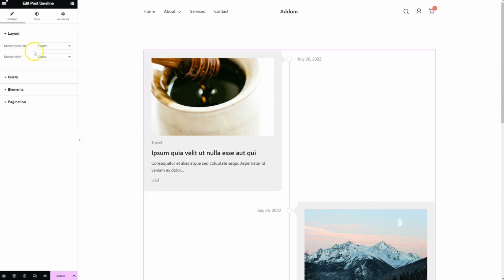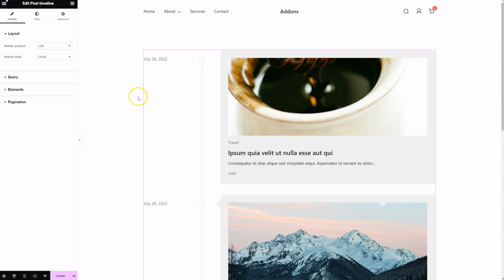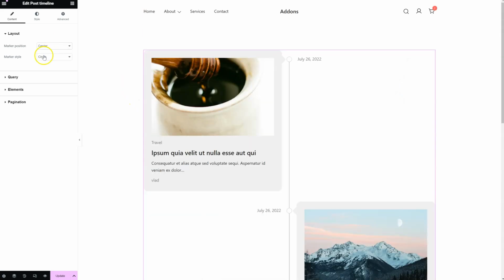First of all, we have the marker position, which can be center, left or right. So let's have a look. We have the marker style, which can be a circle, the date when the post was published, an icon or a featured image.